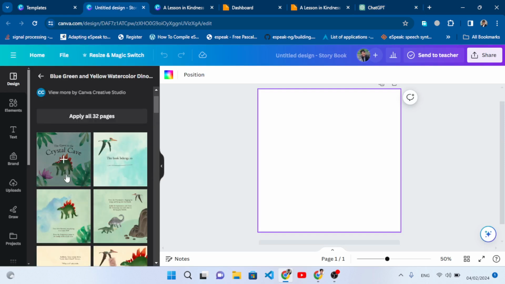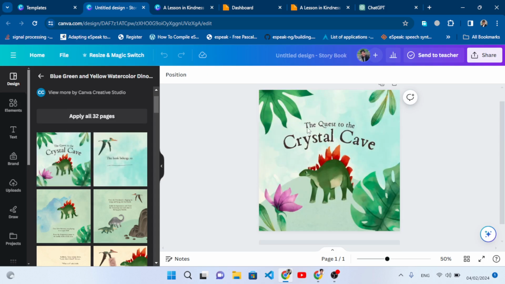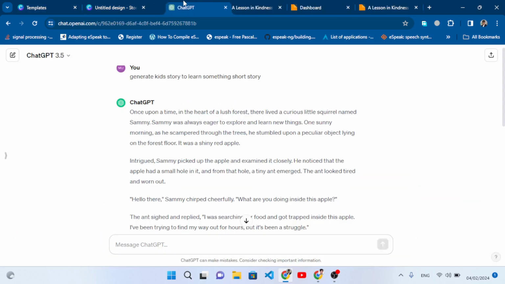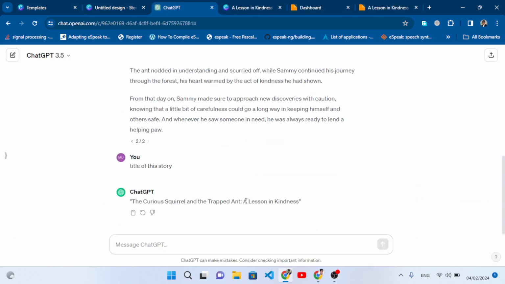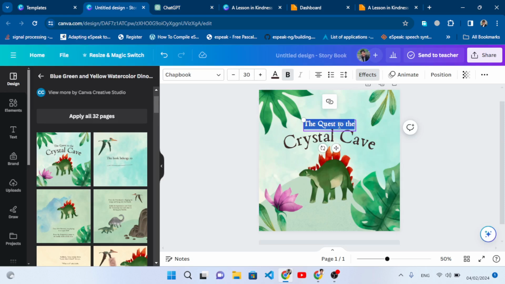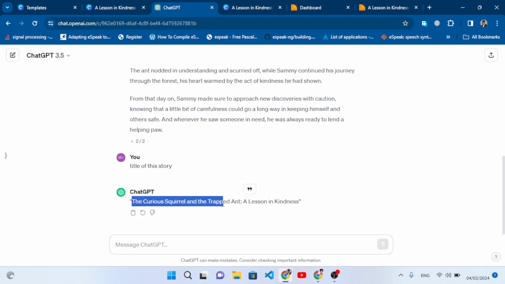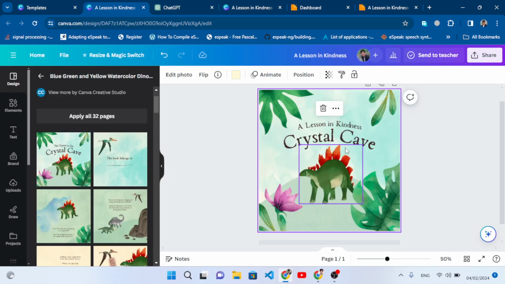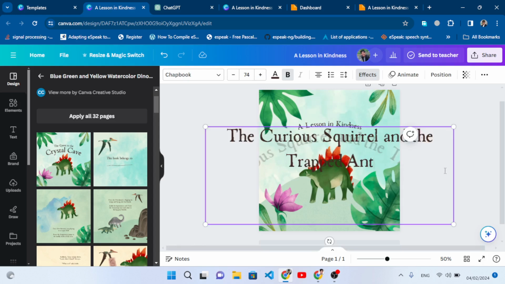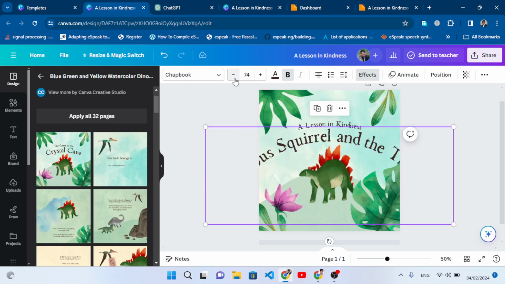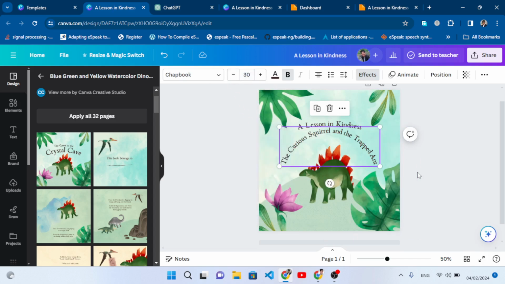This is the title page, the first page. If you would like to start from scratch, you can enter the text here, an image here and a background color, but I will take a template. Let's select this one for the title page. I will change this text now. Come here to ChatGPT, bring it here, and come to the title, a lesson in kindness. I will copy this, come here and change this. Paste it here, and now I will change this text also. Just come here and check this one, copy it, come here and paste it. Let's decrease the size for this, for example 30. So it looks like this.